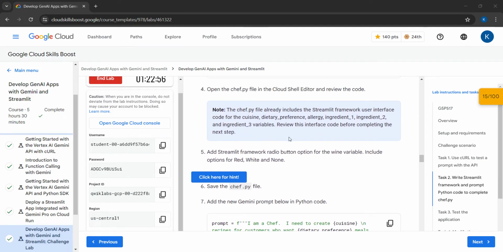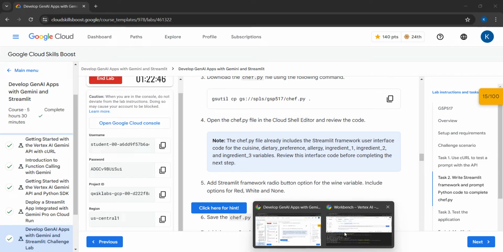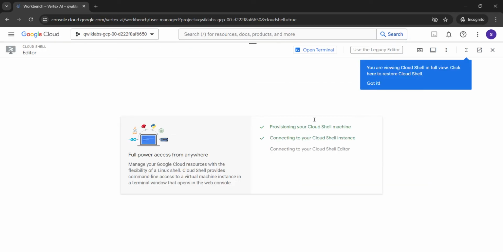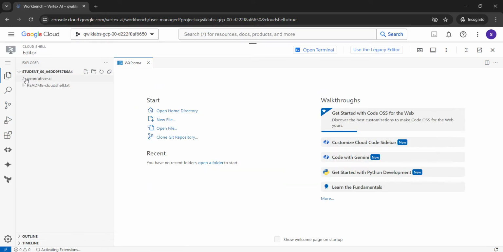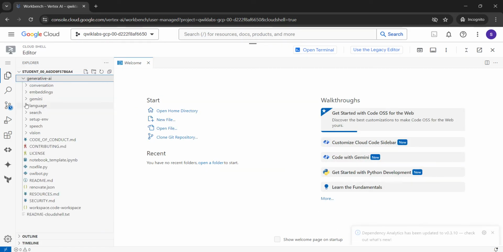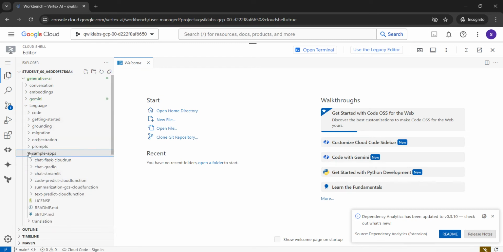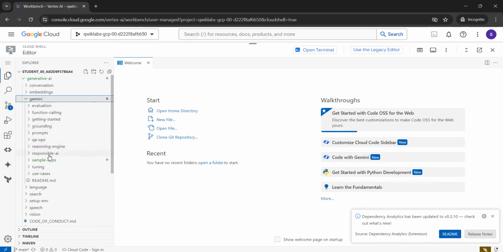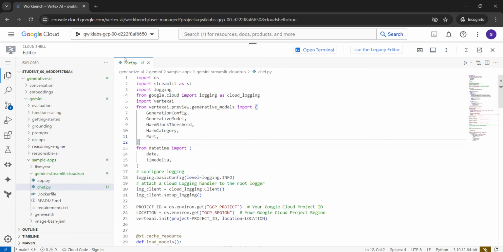Okay, now we need to change a few parts here. For that you need to open the Cloud Shell editor. The Cloud Shell editor is right about here. You can see Open Editor. Click on that. Wait until it loads. Now we need to go to Generative AI, and go to language, and go to sample apps. I'm sorry, go to Gemini and go to sample apps. You'll see Gemini Streamlit Cloud Run. Click on chef.py. There you'll get the chef.py which we downloaded.